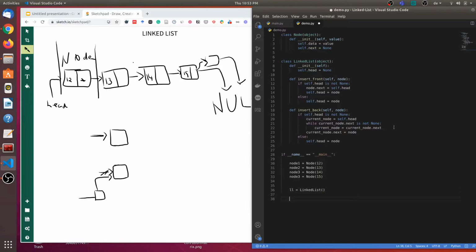Now I will first test the insert back functionality. So I will say insert back node 1, then insert back node 2, insert back node 3, and insert back node 4. So what will happen? I will first insert 12, and then at the back of 12, that means on this side, I will have 13, 14, and 15.